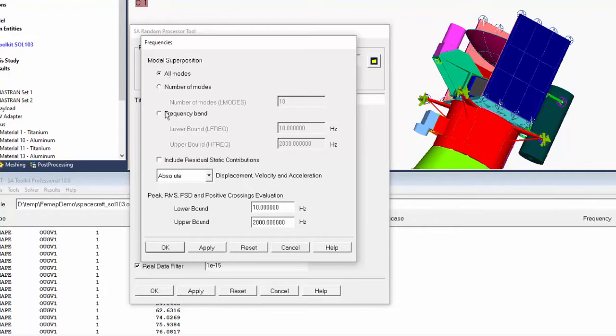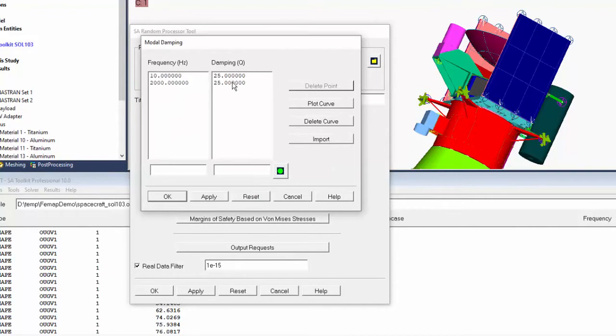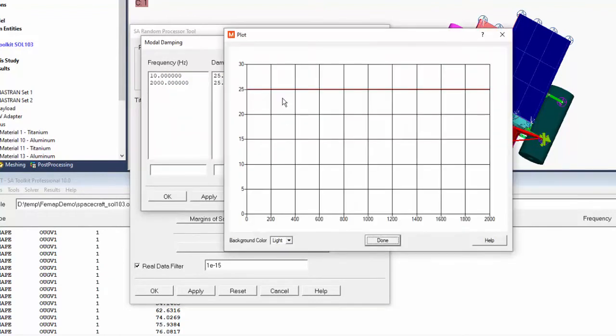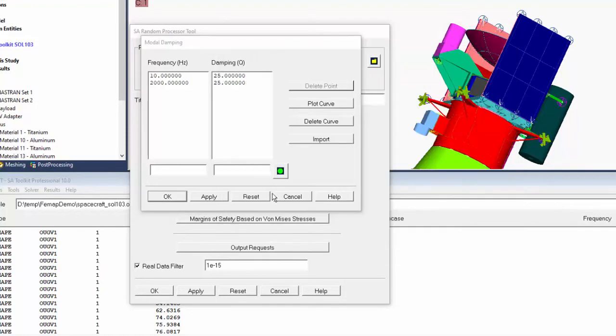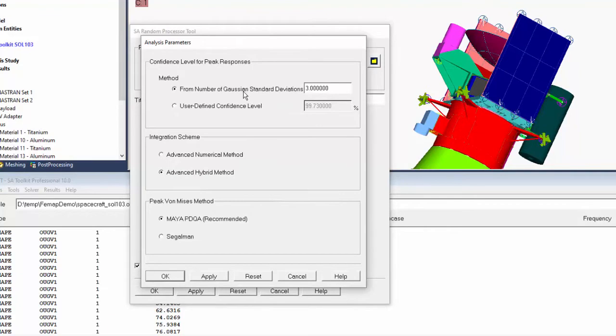In the Frequencies dialog, you can specify which modes to use in the modal superposition, as well as the upper and lower frequency limits. Here we'll use all 35 modes in the OP2 file and integrate between 10 and 100 Hz. In the Modal Damping tab, you can specify the modal damping in the form of an amplification factor, Q. In this analysis, we'll use the default 2% viscous damping ratio.